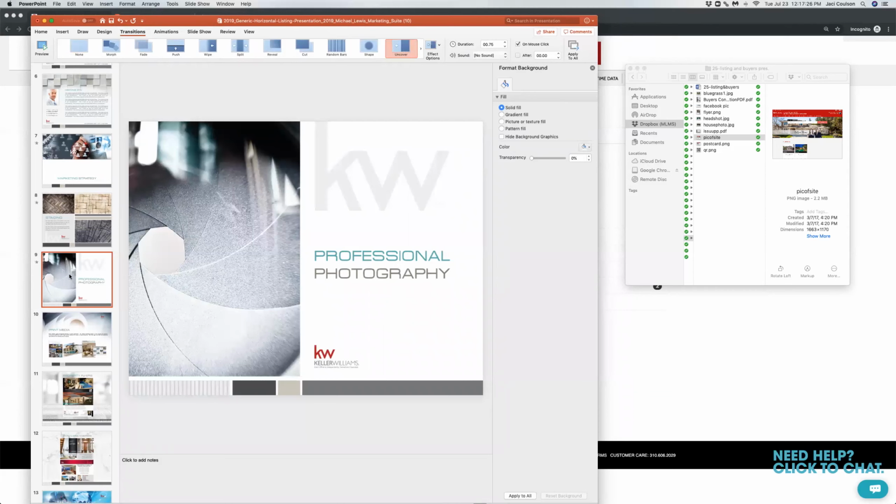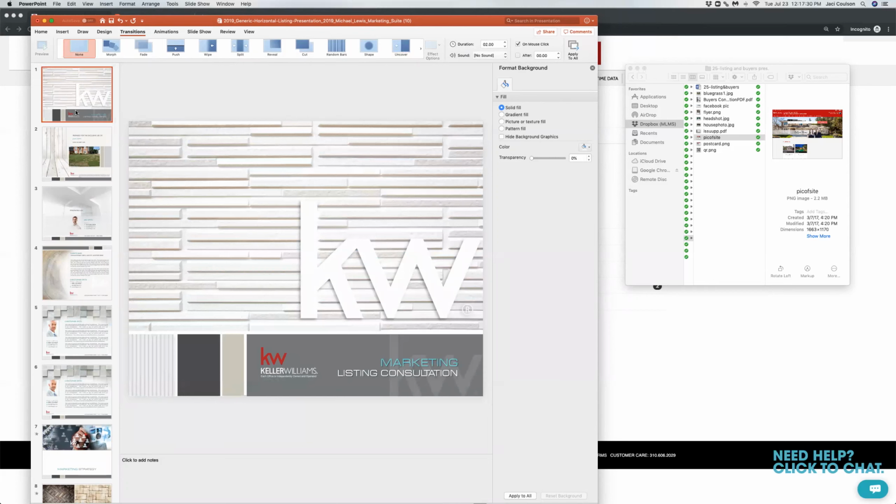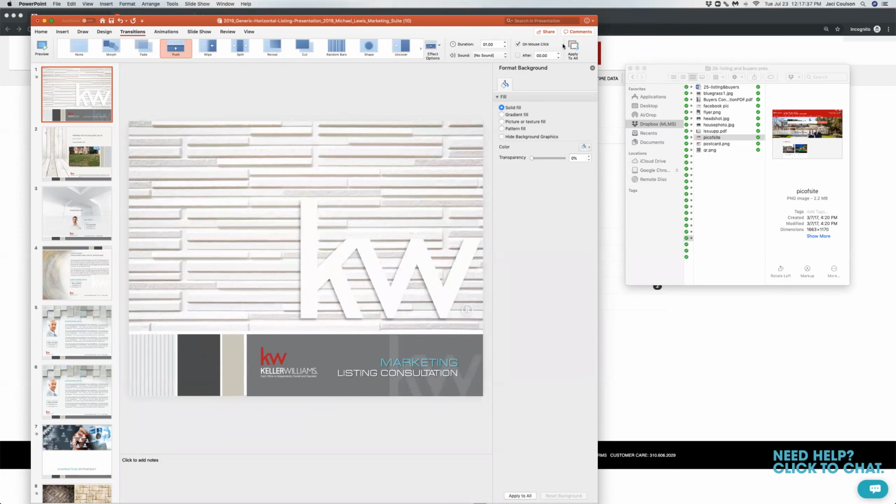All right, so maybe you want all of them the same transition. Just go ahead and click on the first slide and then do whatever you want. So I'm just going to do push, okay, and then on the right, just click apply to all. And now all of them have the stars. Now they're all transitioned with that push.